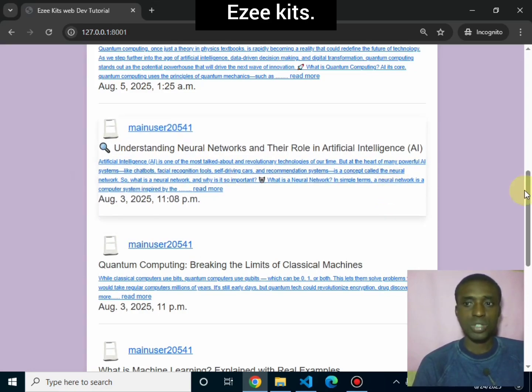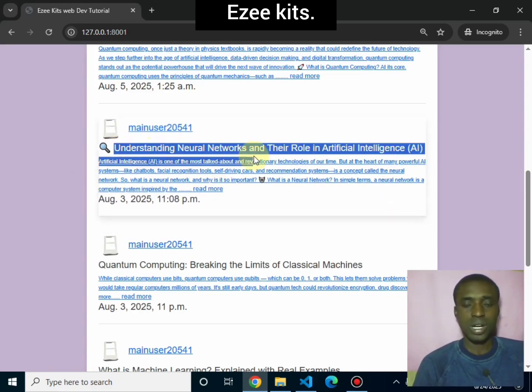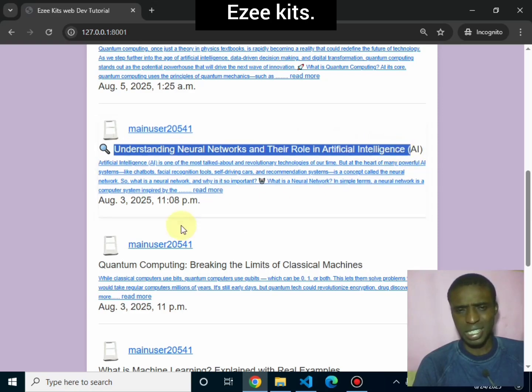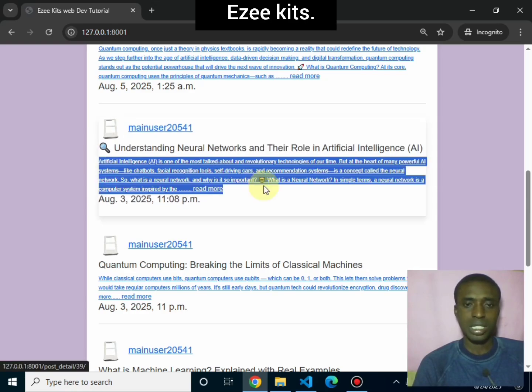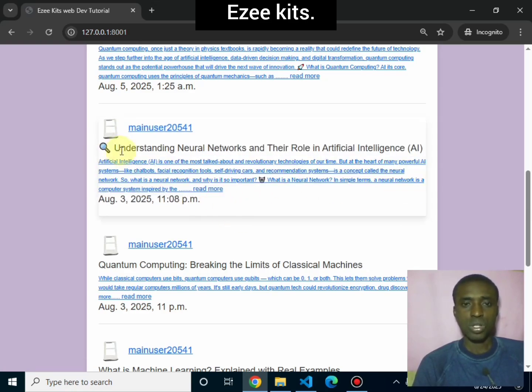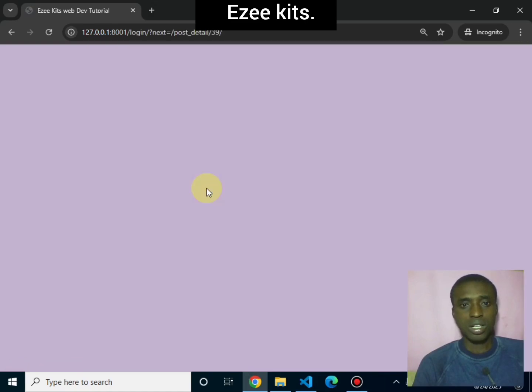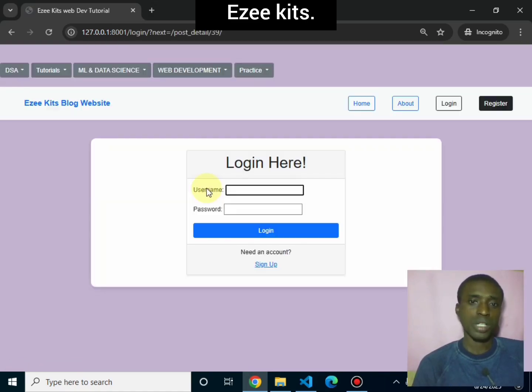Let's say I'm reading this one, understanding neural networks and their role in artificial intelligence. What I have to do is click on read more, because this doesn't provide me with the full content. So I need to click on read more, or click on the content. When I click on read more, I'll be prompted to log in, because this is the way the website works. Once you're logged in, you can view other people's content.